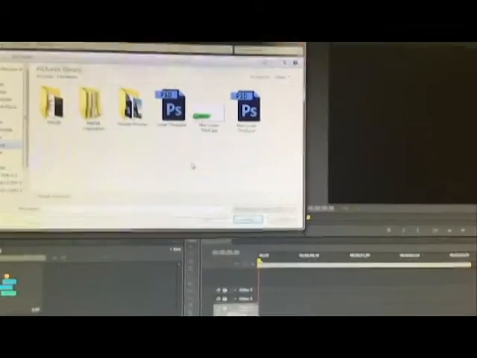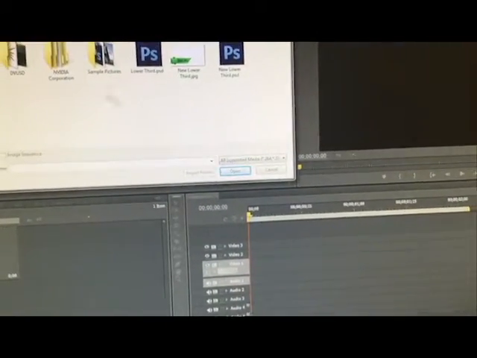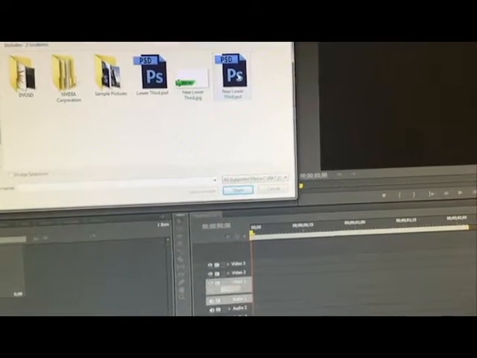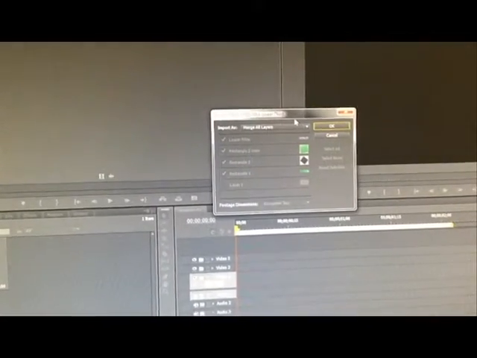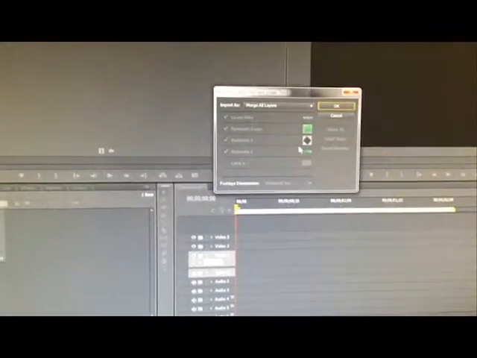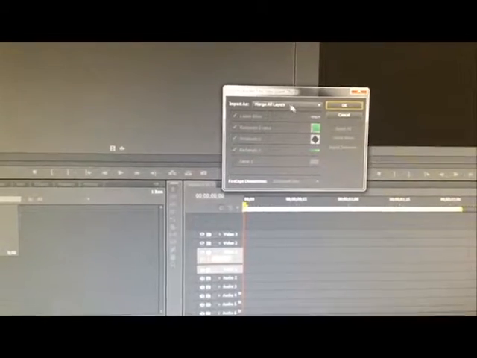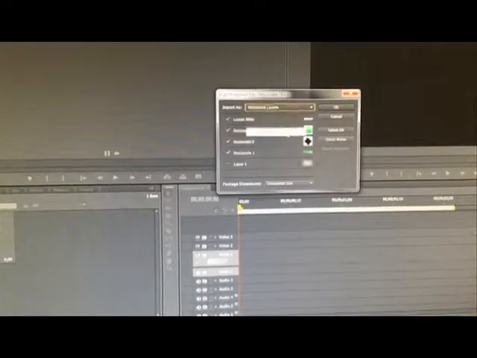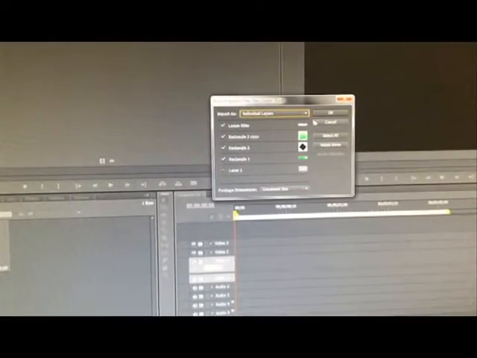I want to bring in a picture from Photoshop that I did. So I'm going to just pick this lower third that I had. So as it imports the file, this comes up. Now, I don't want them all as the same layer. I want them as individual layers. So everything is on its own, and when I click OK, it comes up as just a folder.